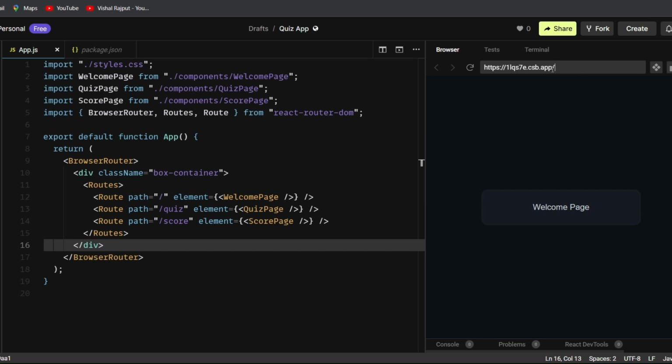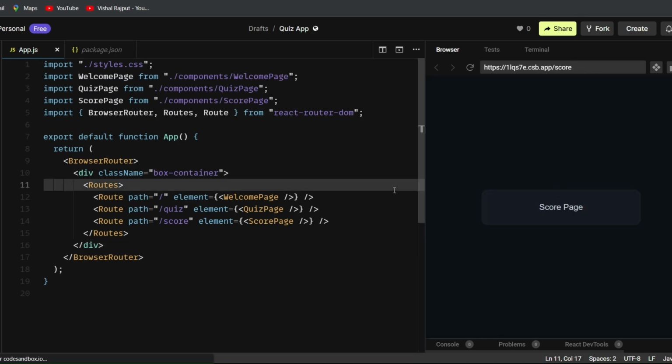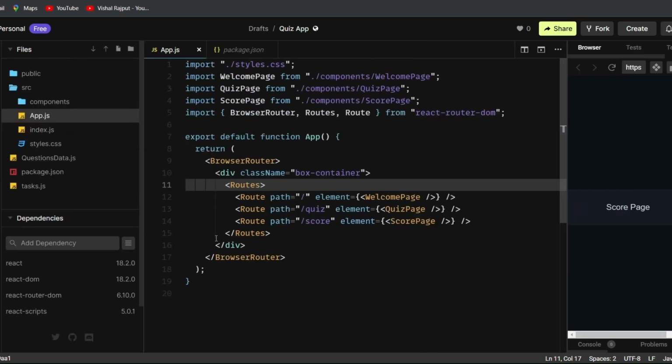So first of all we are at home page and it's showing the welcome page. Now if we go to quiz and press enter, we go to quiz page, and if we go to score and press enter, then it's showing score page. So that means that routing works perfectly fine. So let's go to the next task.